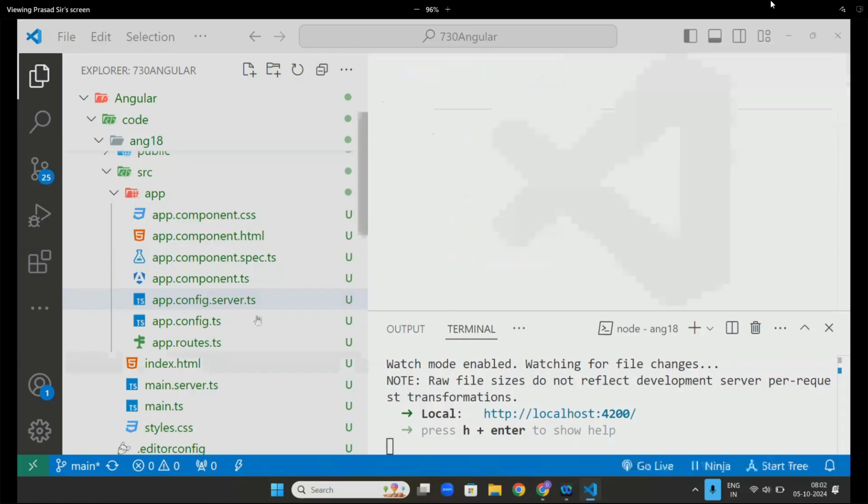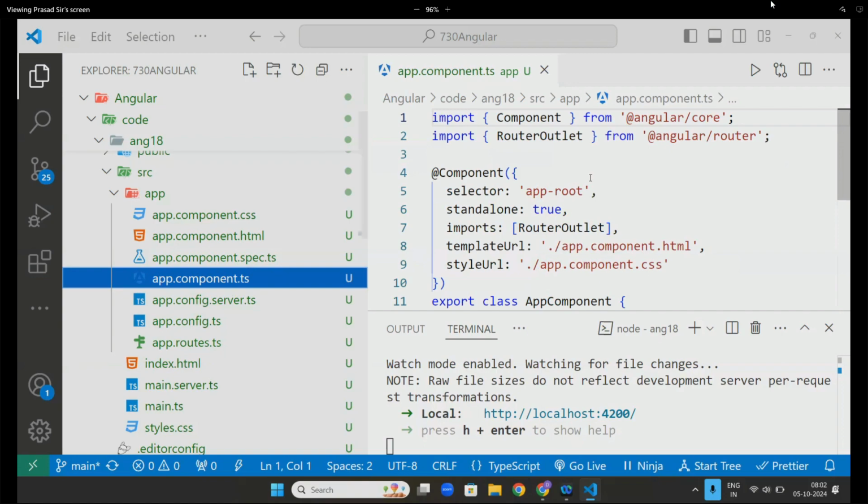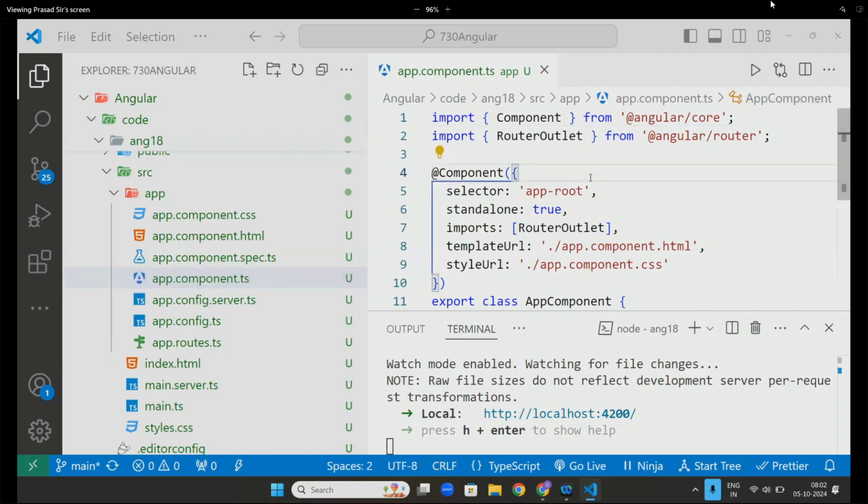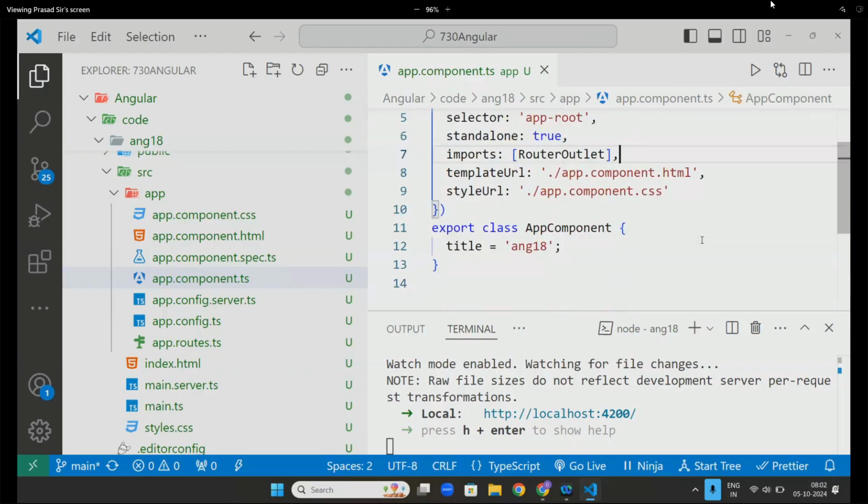Now see the TypeScript. Can you see the difference in this TypeScript? What is extra here? Imports and standalone. These two are extra. Router outlet too. These things were not there earlier. Now imagine I created one more component.